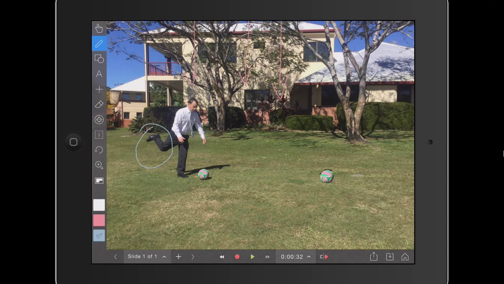So you can see there that my recording went for 32 seconds. I did lots of drawing. I did lots of moving. I've done some selecting. And it's a great way of getting kids to explain a certain scientific concept. Really easy to do. At the end of it, we can export it as a movie and AirDrop it straight to the teacher.